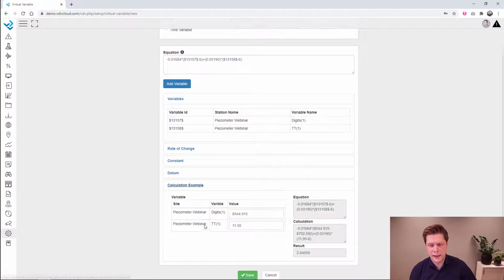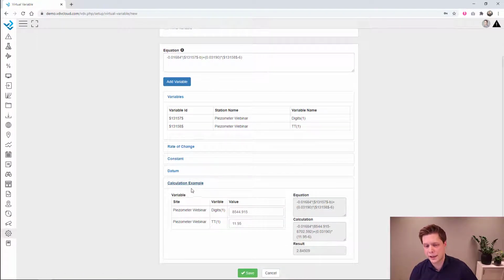It's always a good idea or good practice to click calculation example. Data Vision will automatically grab the latest value in the database for both of your or all of the raw readings that are in the equation. It will show you the equation, it will show you the calculation, and it will show you the result. So if everything is okay, you would then click save.